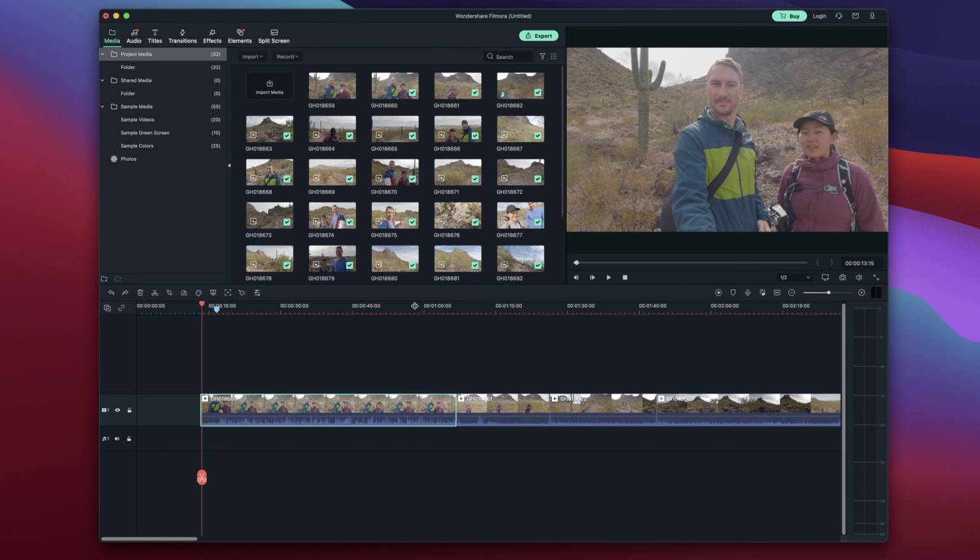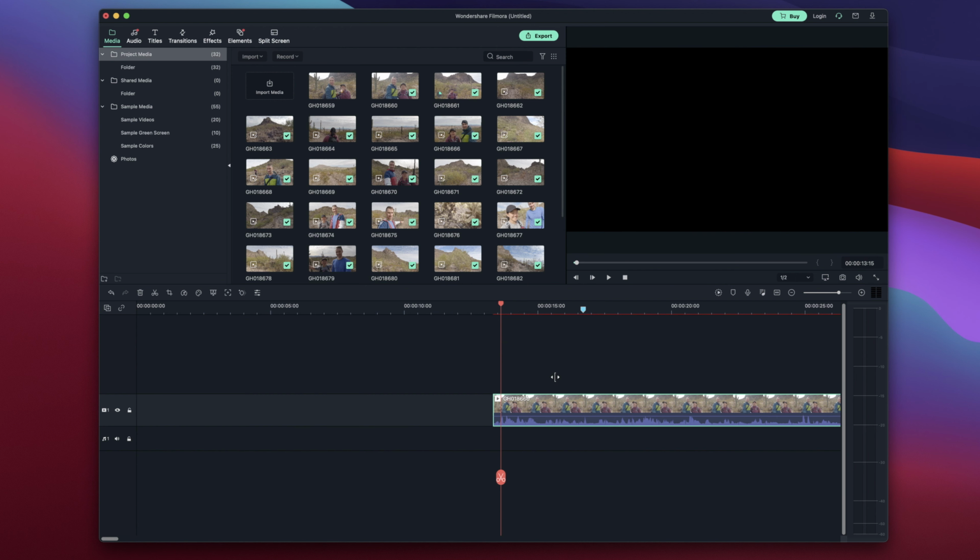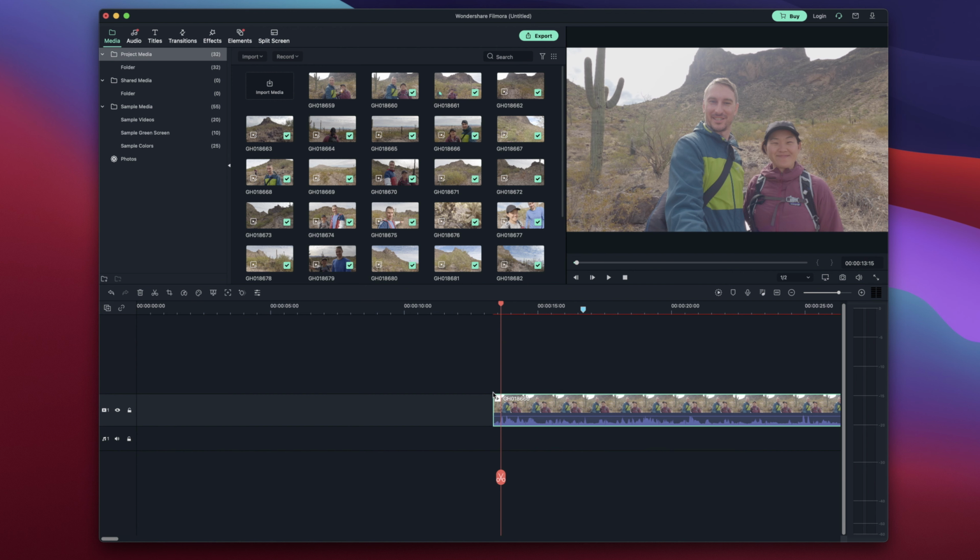Another way to cut your clip only works at the beginning or the end of the clip. You can zoom into the timeline here and then click on the clip to select it, and then click on one edge here and then just drag out the part that you want to delete. And then you can see that that part just got deleted after you let go of your mouse.